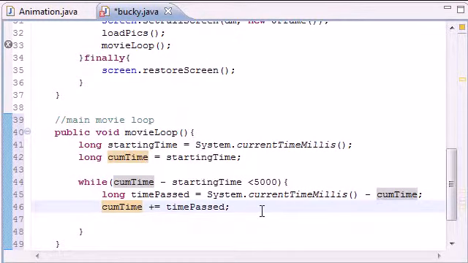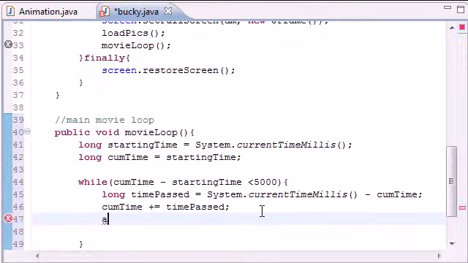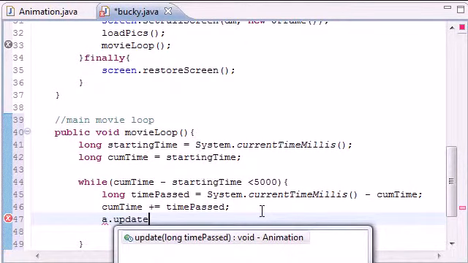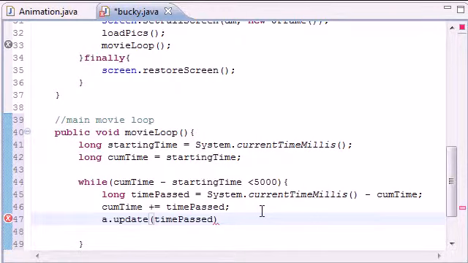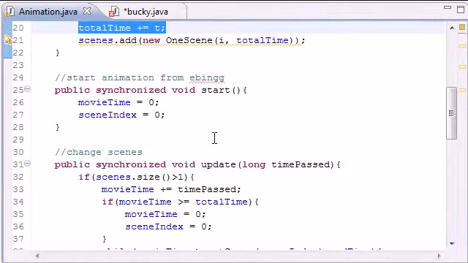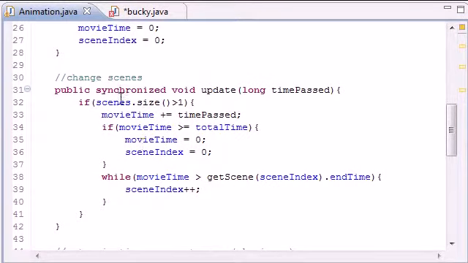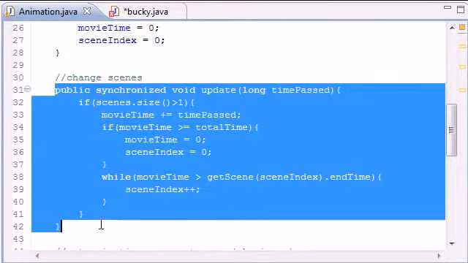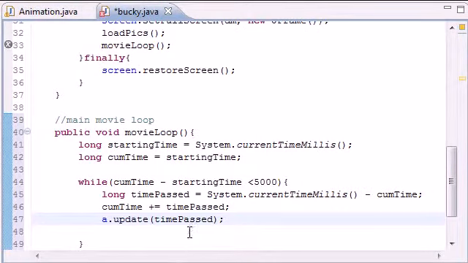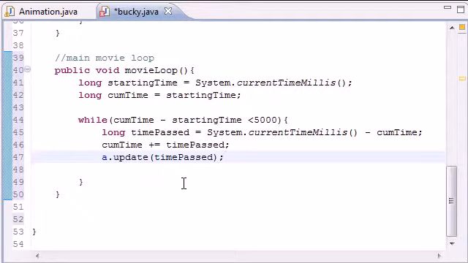So how cool is that? Also, what we need to do is go to our animation class, update, and put time passed right in there. Remember, in our animation class we made this update method, and it pretty much keeps track of how long the movie should be playing, and once it surpasses the total time that it should be playing, then it quits. So, it restarts the animation.